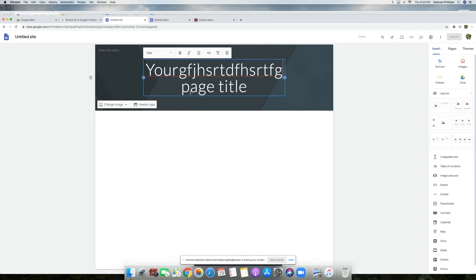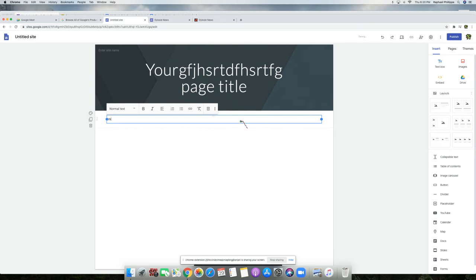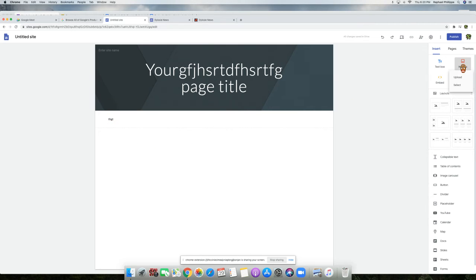And just do this. I'm just going to do this. And if you want to type, then just do this. And if you want to upload an image, click this.